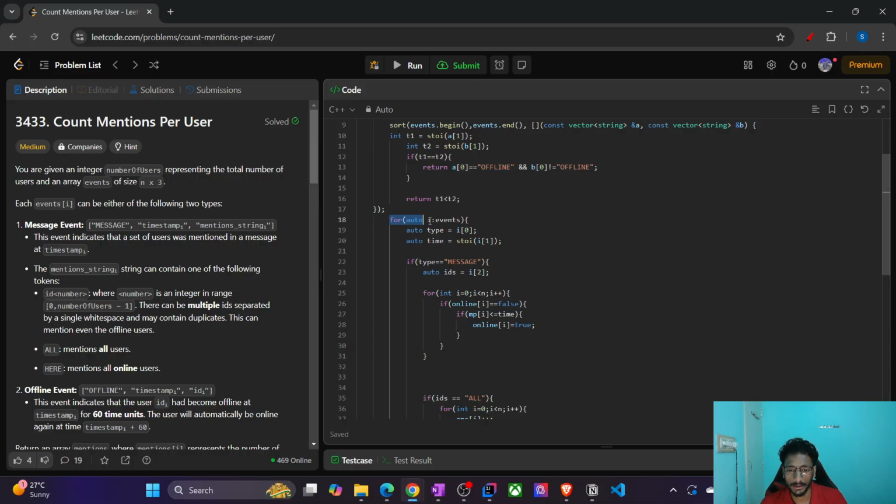So now I am iterating over each event. I'll get three things. One is the first, which indicates the type, the message event or the offline event, so I'll get that from index 0. And another, I will get the timestamp at index 1. Both actually have the timestamp.